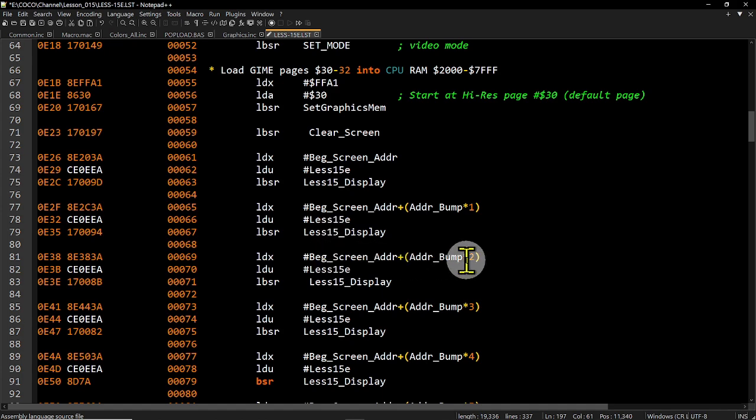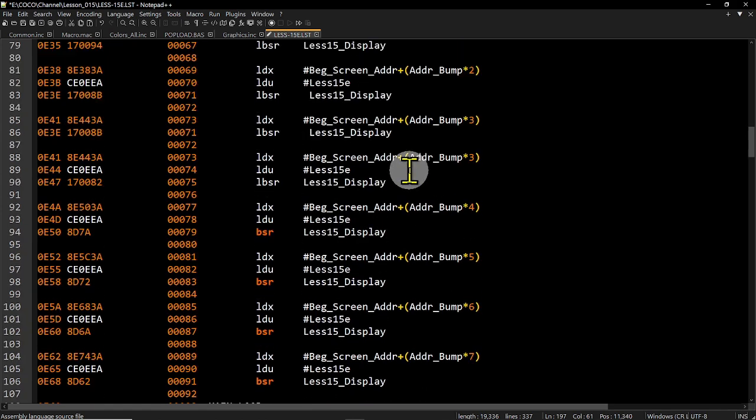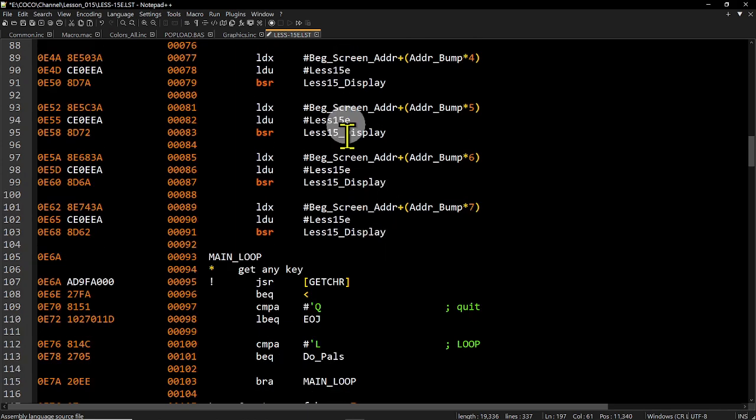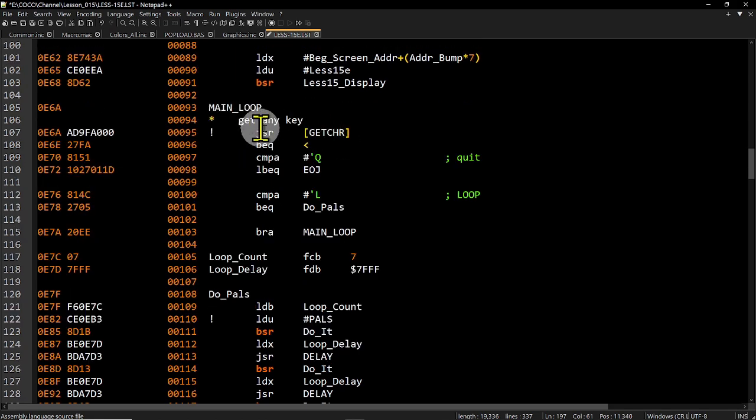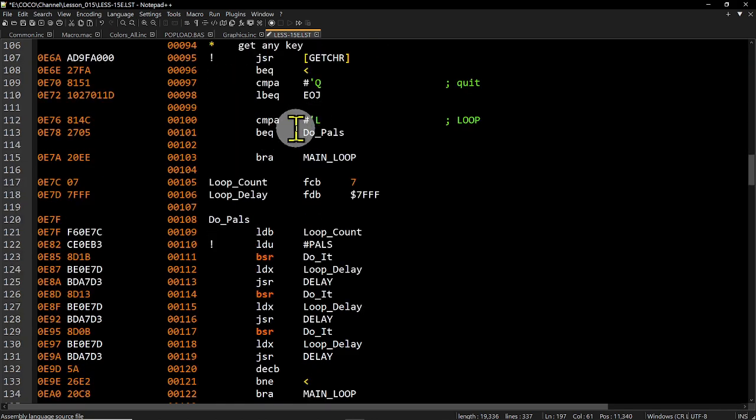We'll bump down another 24 and display it again, etc., all the way down here until the whole screen is completely filled with our sprite all the way from top to bottom. Go to our main loop, we'll get a character, and we'll see if it's a Q. If it is, we'll go into job. If not, we'll see if it's an L. If it's L, we'll do a routine called do pals.